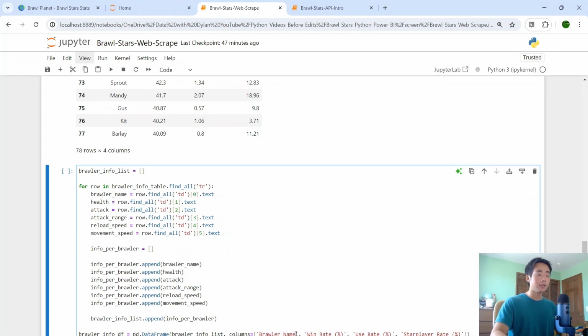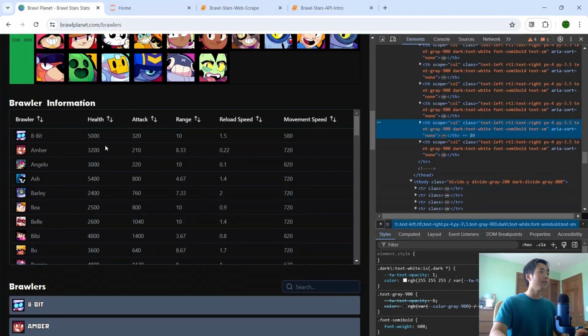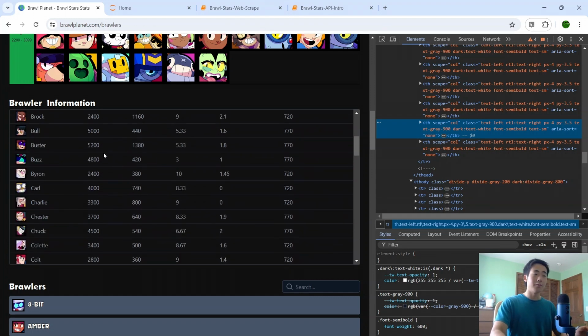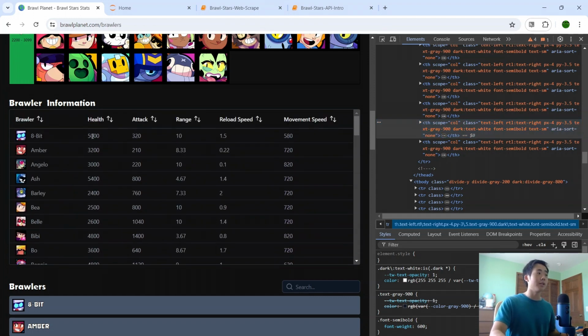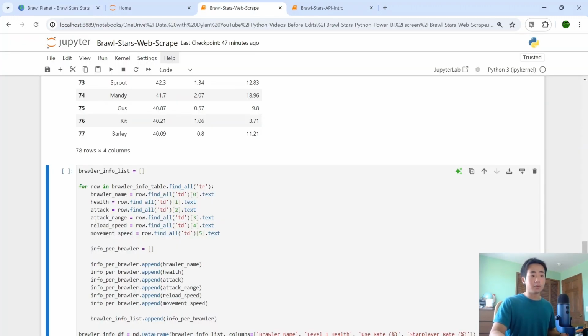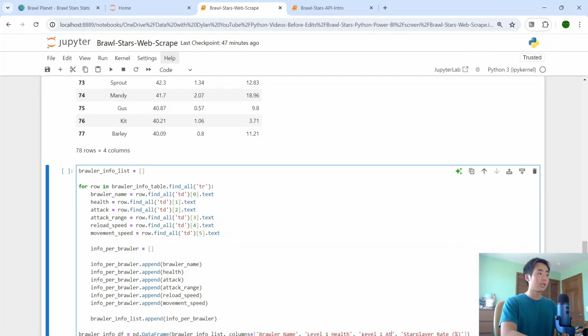I'm going to say this is brawler name. This is going to be, I'm going to call it level 1 health because all of these numbers right now, they refer to level 1 in the game. You could actually upgrade it to higher levels, and it's going to increase the health and stuff. But for this website page, it only contains the starting level health and stuff. So that's why I'm saying level 1 health. I just want to be more specific. And then for this one it's going to be level 1 attack.